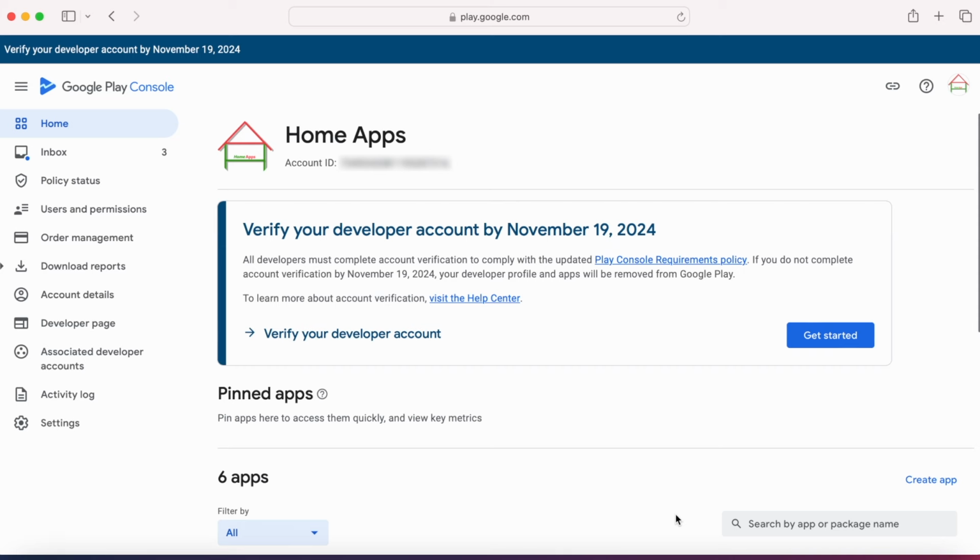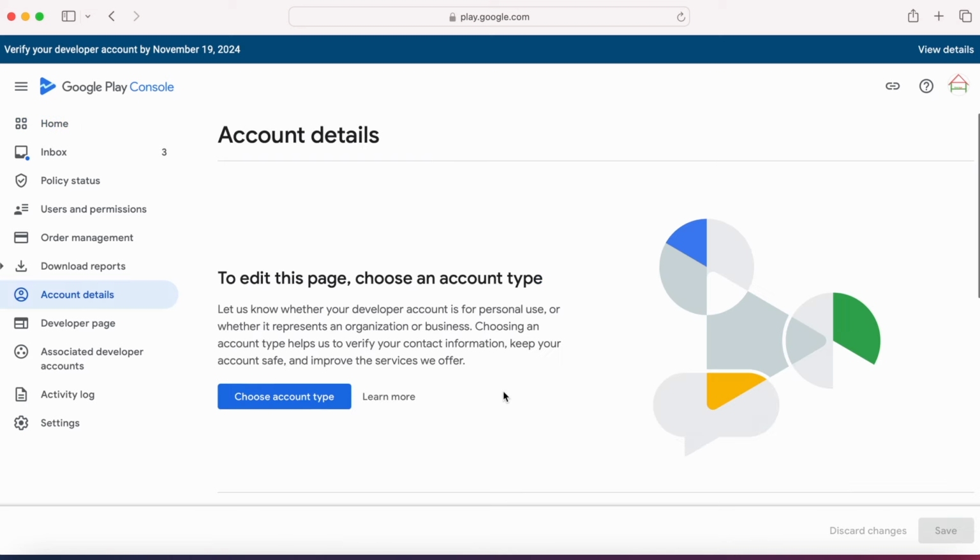Hello developers, in this video I am going to show you how I have verified my old Play Console developer account. If your Play Console account verification is pending, then you will receive a notification like this on your Play Console account homepage 60 days before the deadline. If you haven't received any notification and you want to know your account verification deadline, then click on this account details option.